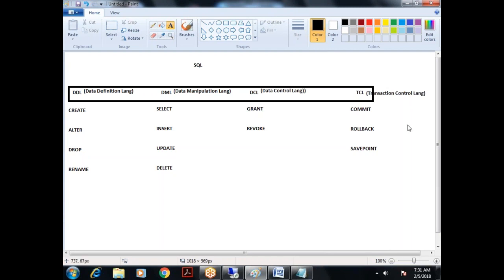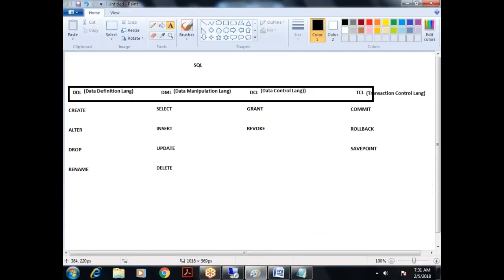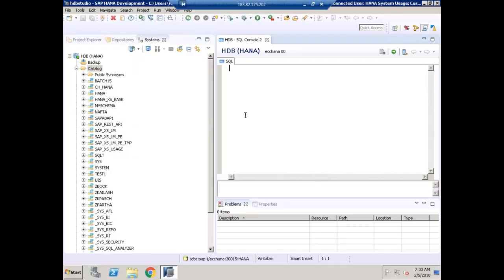SQL is a standard language used for interacting with the HANA database, and we have subcategories in this, like DDL, DML, DCL, and TCL. So what is my requirement here? Before I start using these objects, I want to create my own schema so that in the next four, five days, whatever database objects I'm going to create, I'll group them under my own schema.